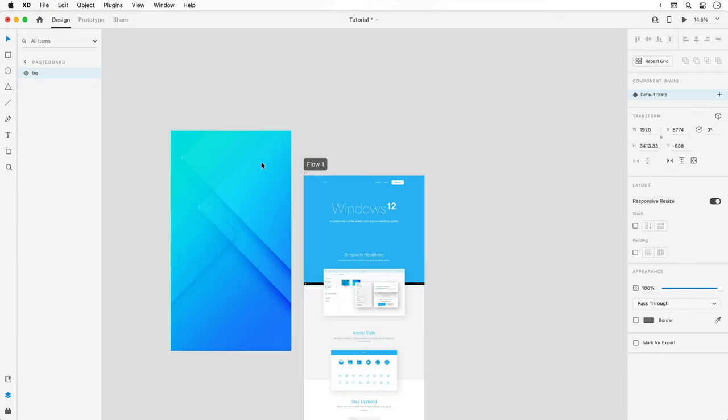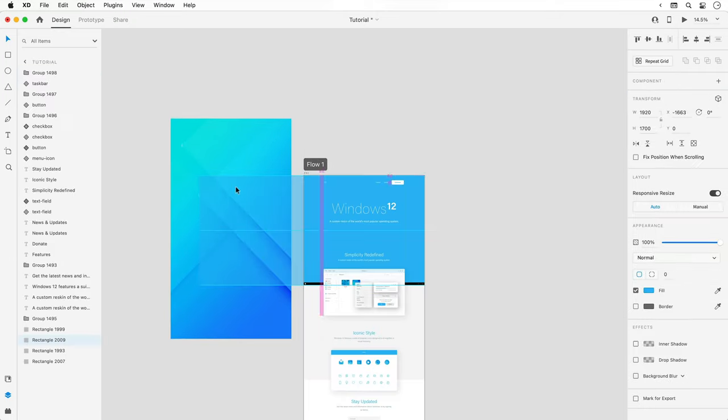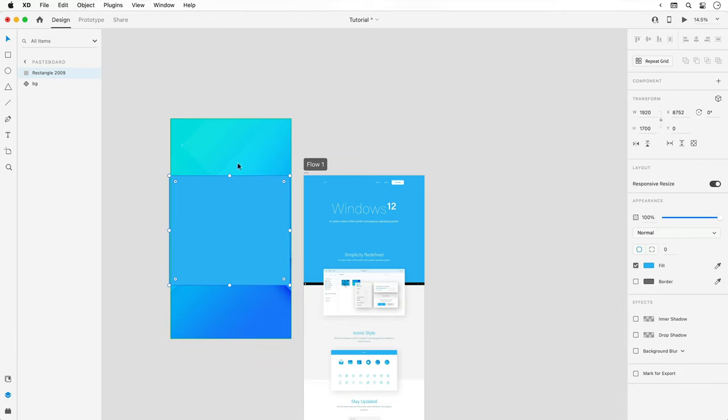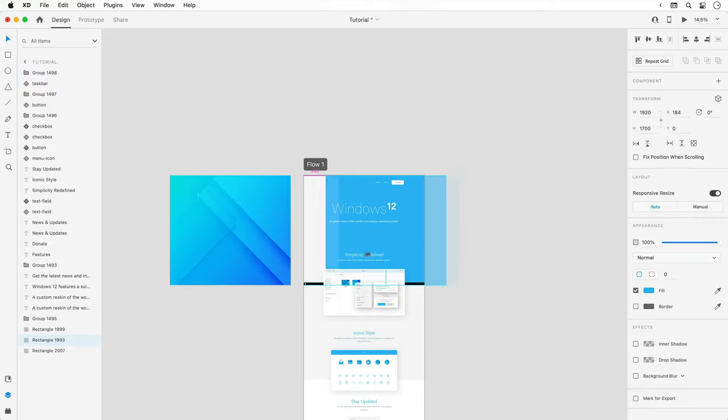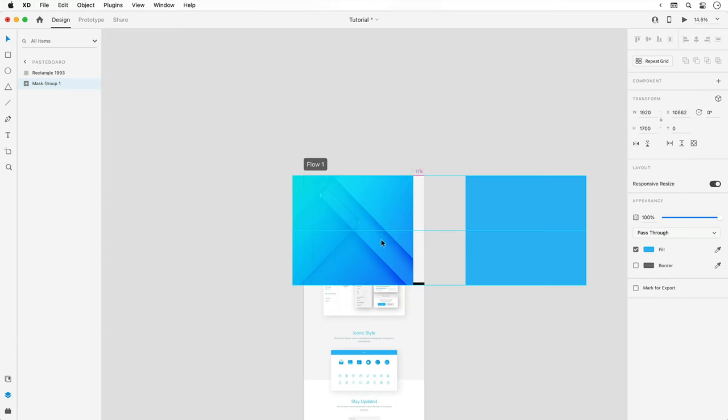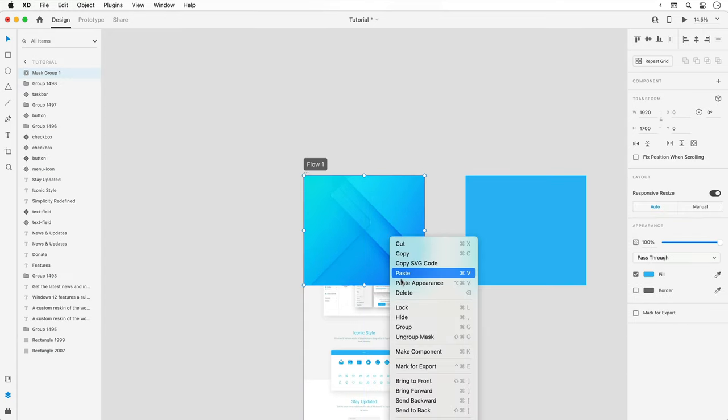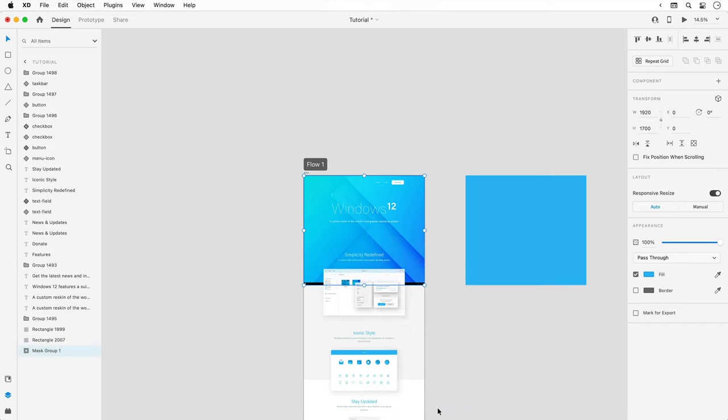Now for the background image, I'm going to move this up, duplicate that rectangle for the header out to the side, select both, and then right click and mask with shape. I can then move the plain rectangle out and then put the background image in its rightful place, also making sure that we send it to the back.